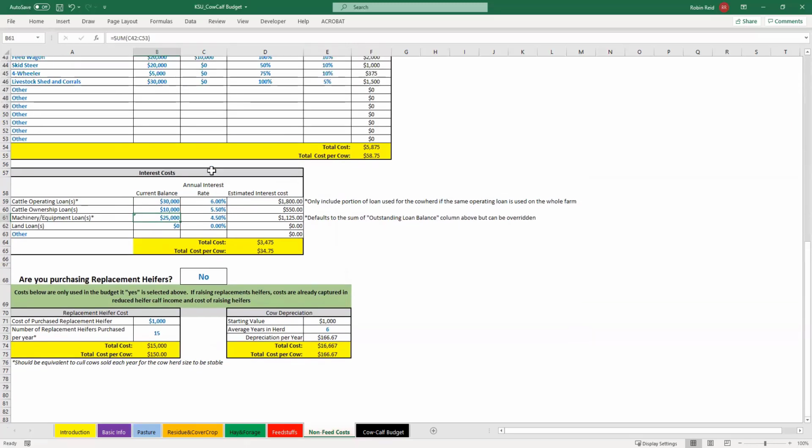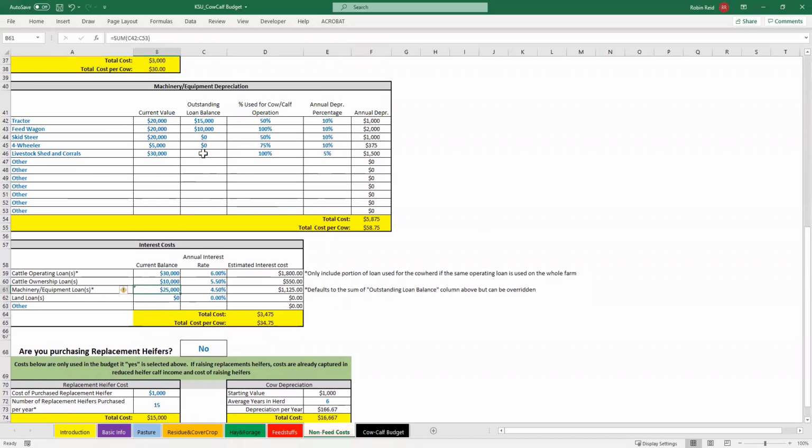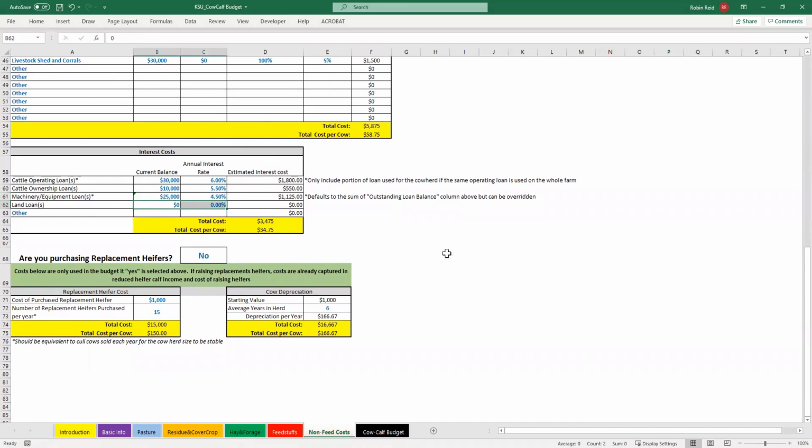The machinery and equipment loan is just adding up what was here for outstanding loan balance and taking an annual interest rate. And then there is a spot for a land loan, but in our example, we charged a cash rental rate on our pasture and on our residue and cover crops. So we're not putting a land loan in here. If you didn't charge a per acre rental rate, then you would want to put the interest on your land loan in this section. Finally, if you are purchasing replacement heifers, you would want to change this to yes, and then it will go ahead and use this information in the spreadsheet.